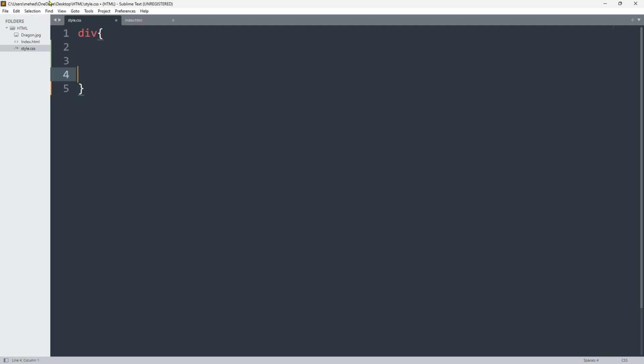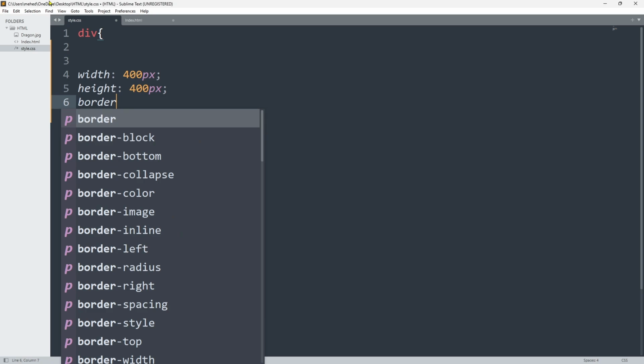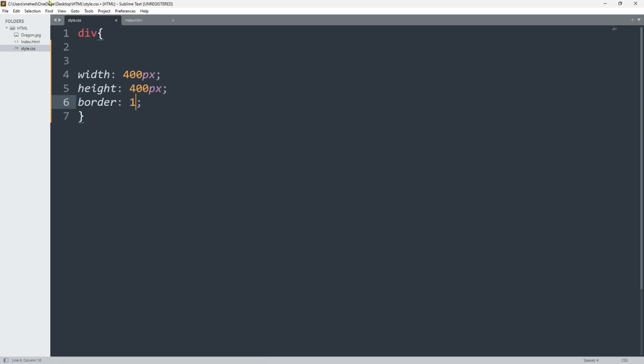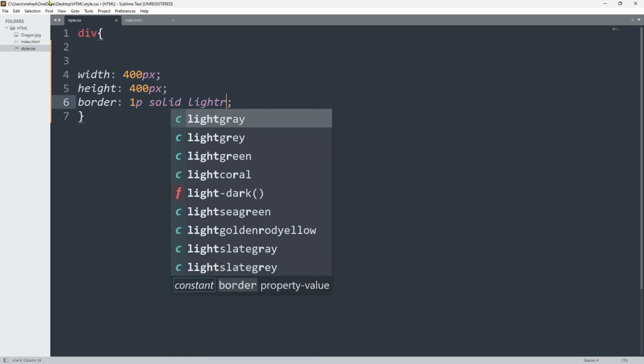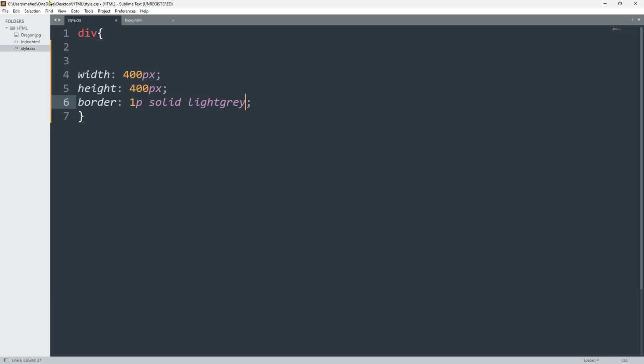So for that we need to type width, and for the width we give 400 pixels, and after that we type height, and for height we also give 400 pixels. After that we need to write the border. For the border we write 1 pixel solid light gray. And after that we need to give the border radius.